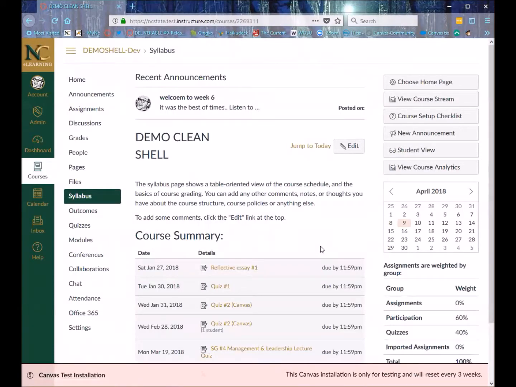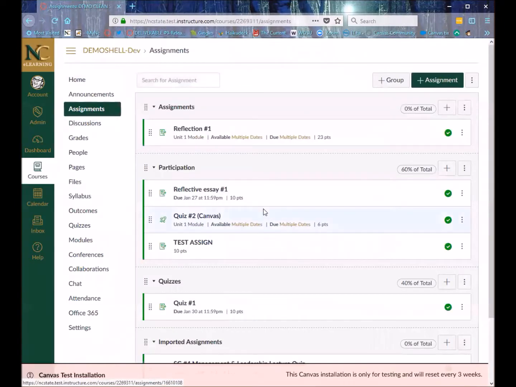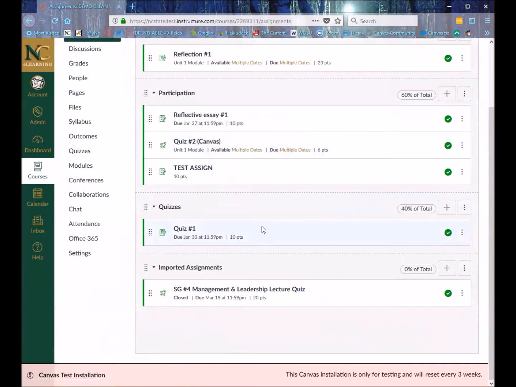And I can say, you know what? I accidentally deleted a particular assignment, and it wasn't available to me with the little undelete trick. Let's say it's quiz 1 here. It is still present here.